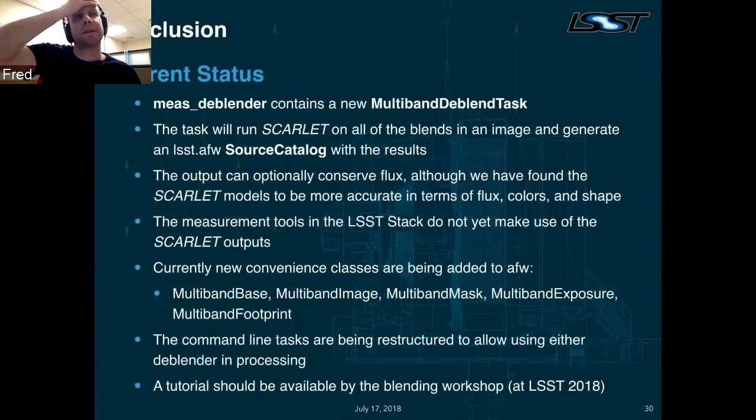So the current status: right now the MES DeBlender package in the stack has a multiband DeBlend task, and this will run Scarlet in the LSST stack. It has to be updated with the latest version. The idea is that this task is going to run Scarlet on all the blends in an image and generate a source catalog for the results. That's basically exactly the same as what the current DeBlender is outputting.